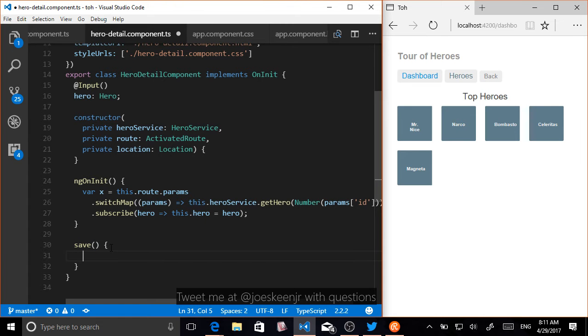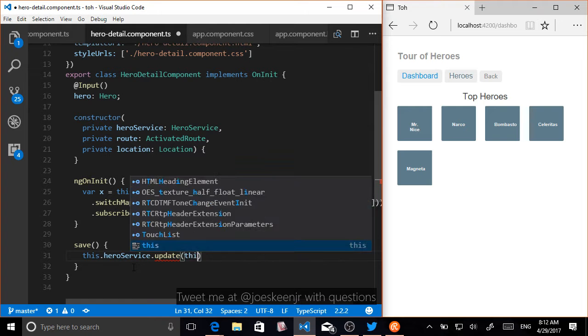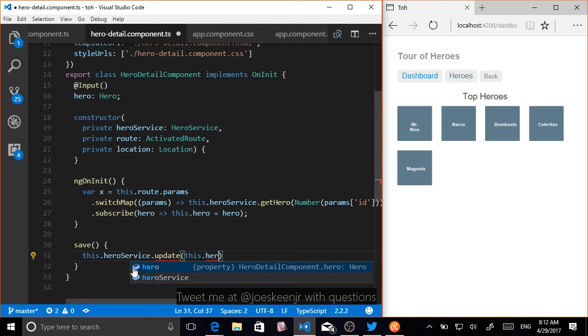Okay, so what is our save function going to do? Well, it's going to return void, although this isn't really necessary. You can put it in there or not. But we want to do this.heroService. Right now we've just got get stuff. We want to do an update and pass in our hero. And then when we're done with that, we'll want to go back.